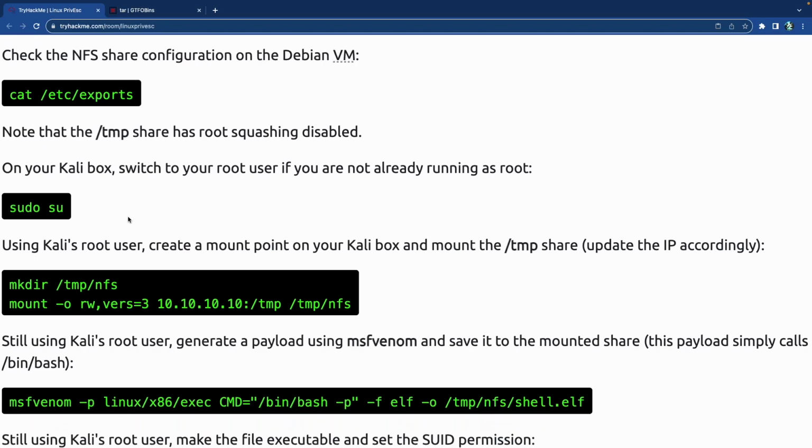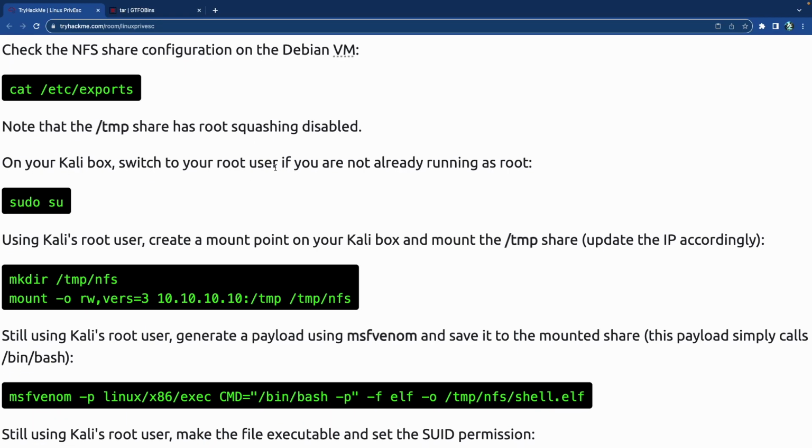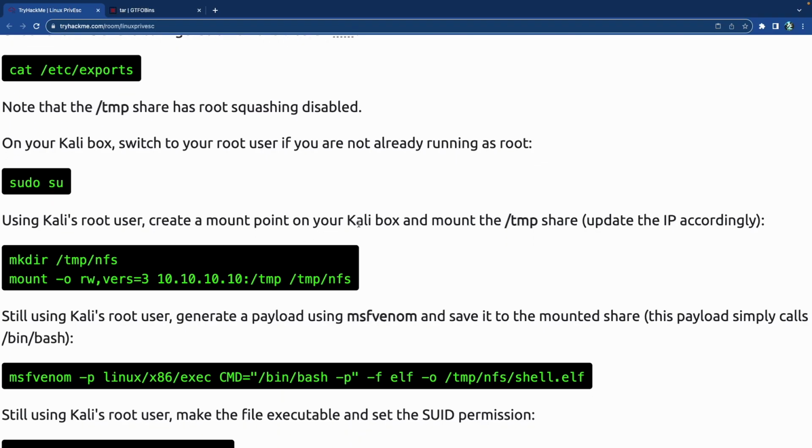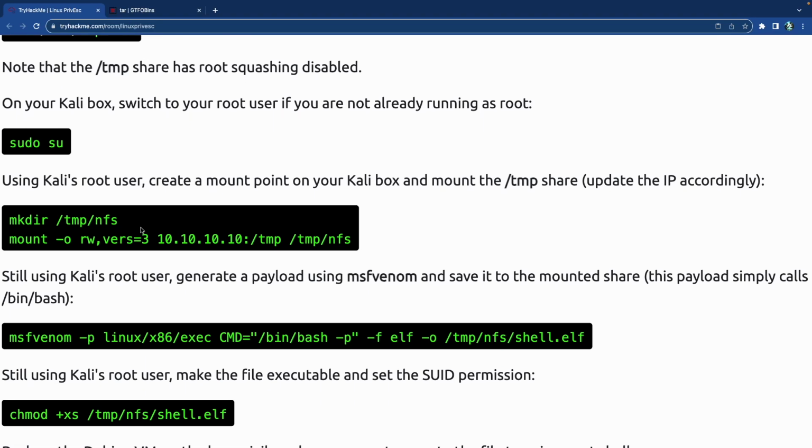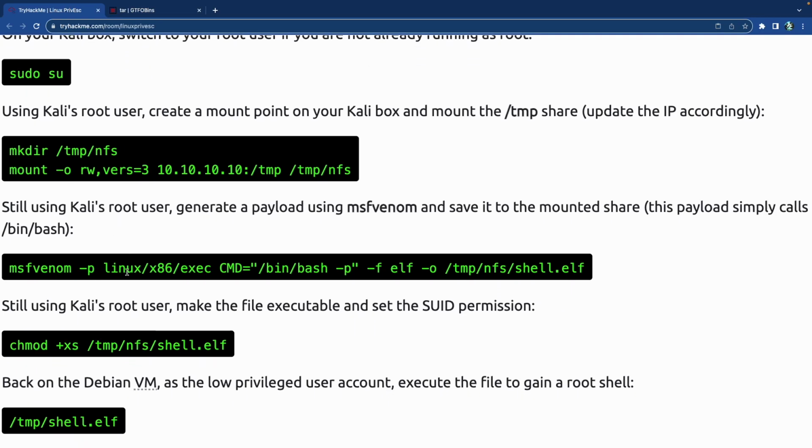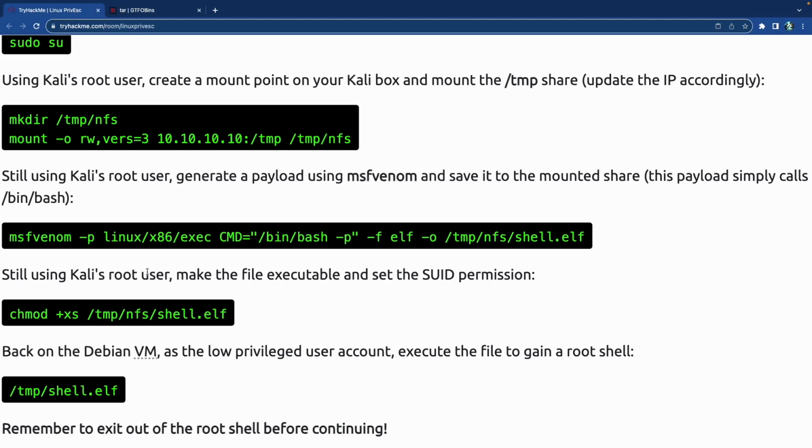So on your Kali box, switch to your root user if you are not already running as root, and then using Kali's root user, create a mount point on the Kali box and mount the TMP share. Update the IP accordingly. Then, still using Kali's root user, generate a payload using MSF Venom and save it to the mounted share folder.